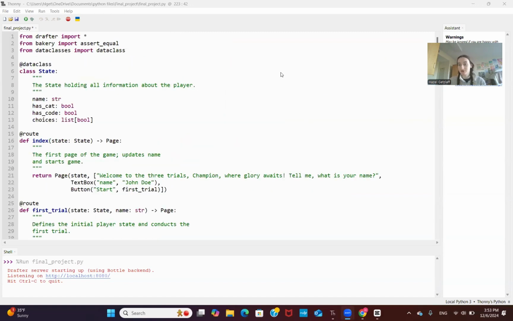It is an adventure game based on the concept of three trials. So we have our state class holding all the information about the player, including their name, which is based on user input. HasCat and HasCode are both Boolean values that can change depending on gameplay and will affect the pages that are shown to the player, and choices is a list of Boolean values that are accumulated as you go along. They represent potential mistakes or bad choices that the player makes, and that matters on the final page of gameplay where it will just tell the player how many mistakes they made.